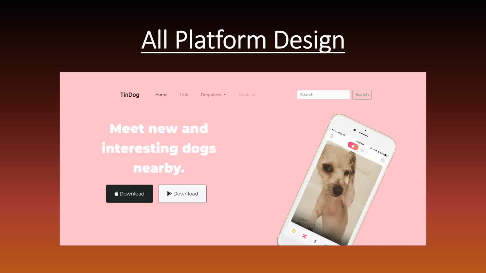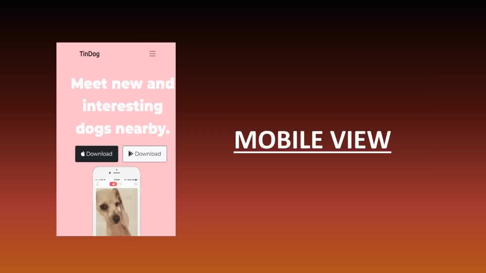As an example, look at this site that we made. It adjusts and responds accordingly: the text size, images, banners, and text. In short, each and everything. So it will produce the best result and you can test that too. This is the desktop view and this is the mobile view.